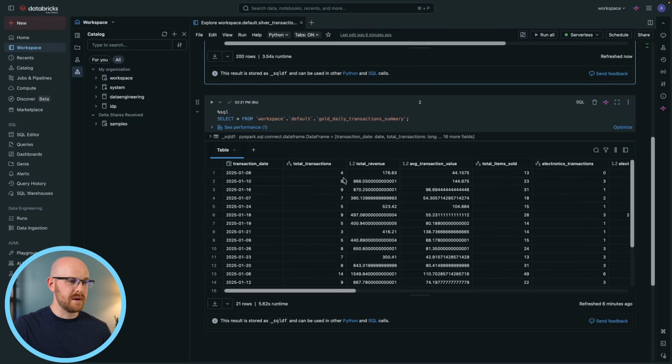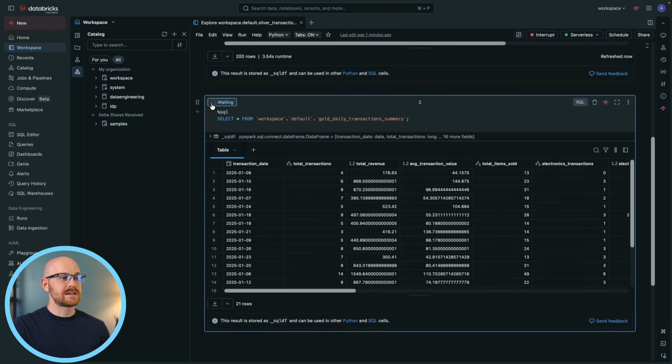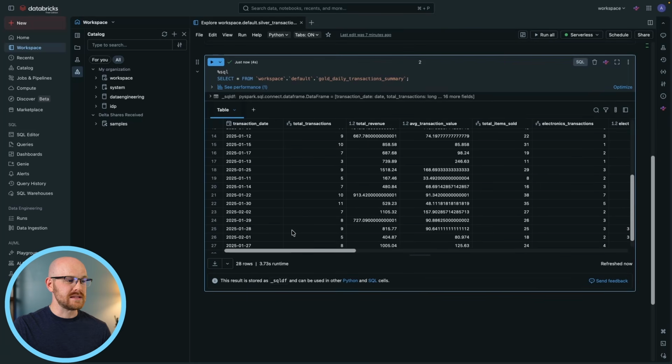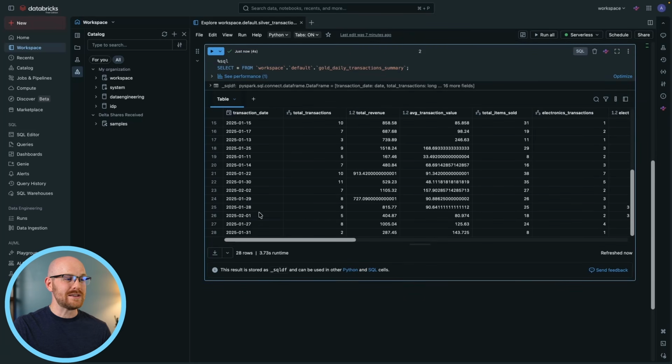We have 21 rows, but more than that, it's about the data because this is aggregated. So let's go ahead and run this as well. And we have 28 rows. That's just another week's worth of data. These numbers basically look the same, but we have this new week's worth of data in here that we didn't have before. So that is the entire end-to-end project.